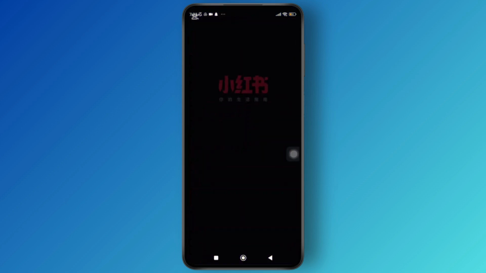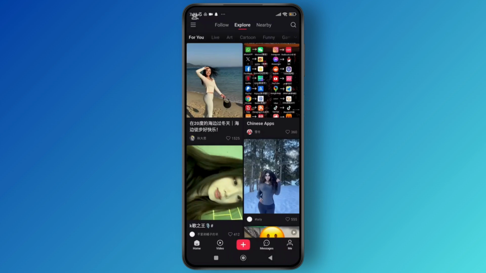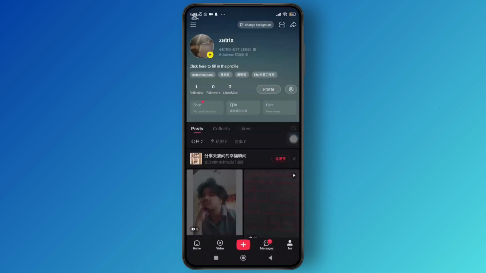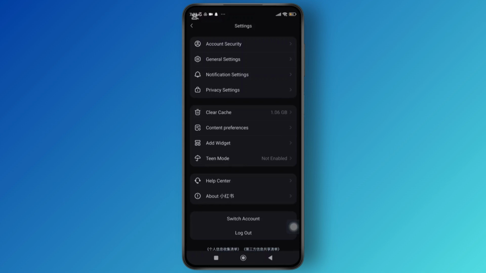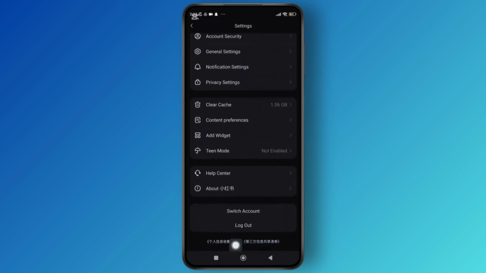So first things first, open the REDnote app and make sure that you are logged in to your account. And once you have opened the app, simply tap on the profile icon shown in the bottom right corner of the screen. And in the profile page, simply tap on the gear icon beside the profile button and you will be prompted to the settings section. From there, simply scroll down and tap on the option labeled Logout.